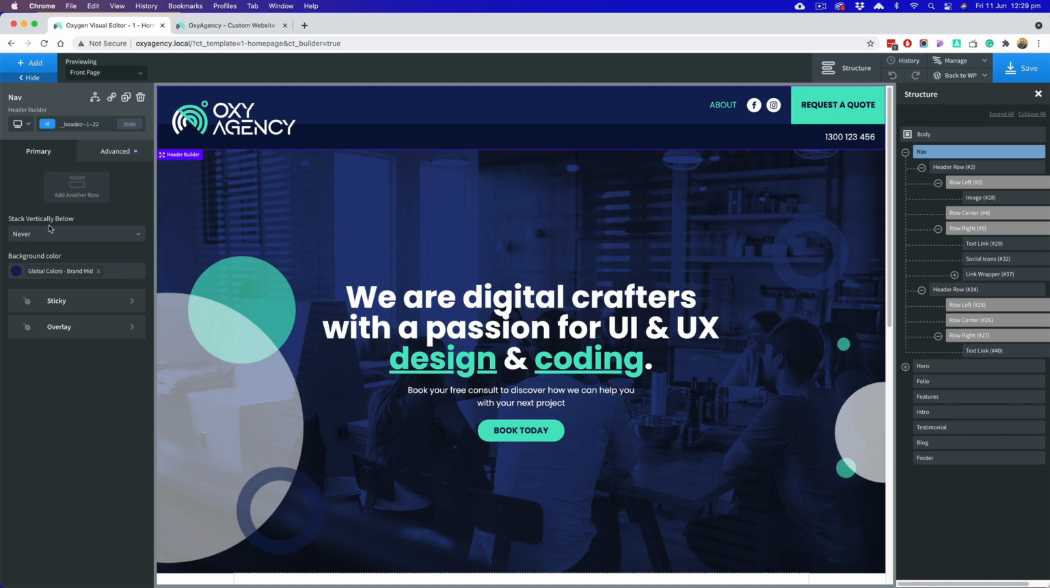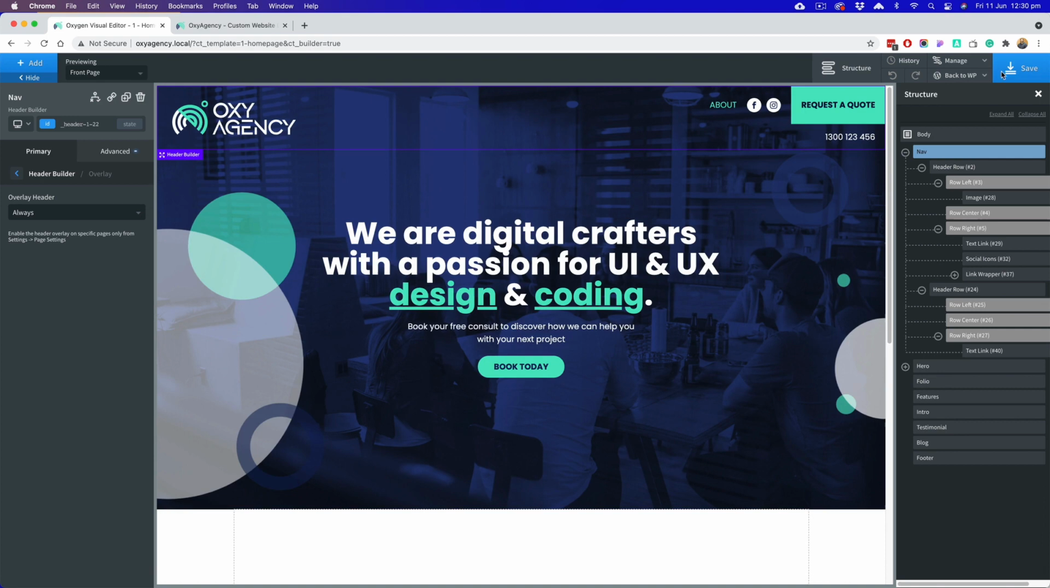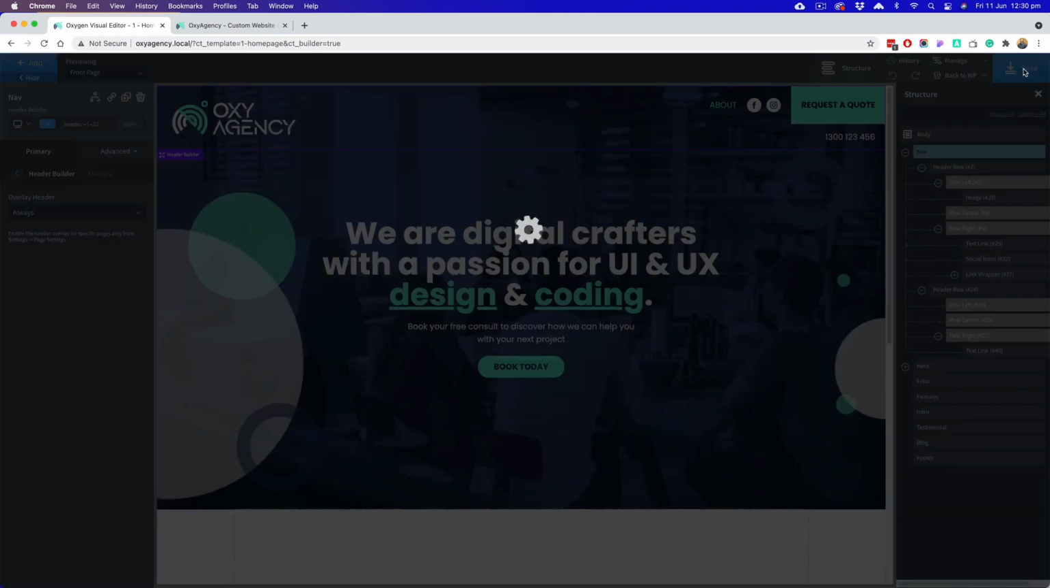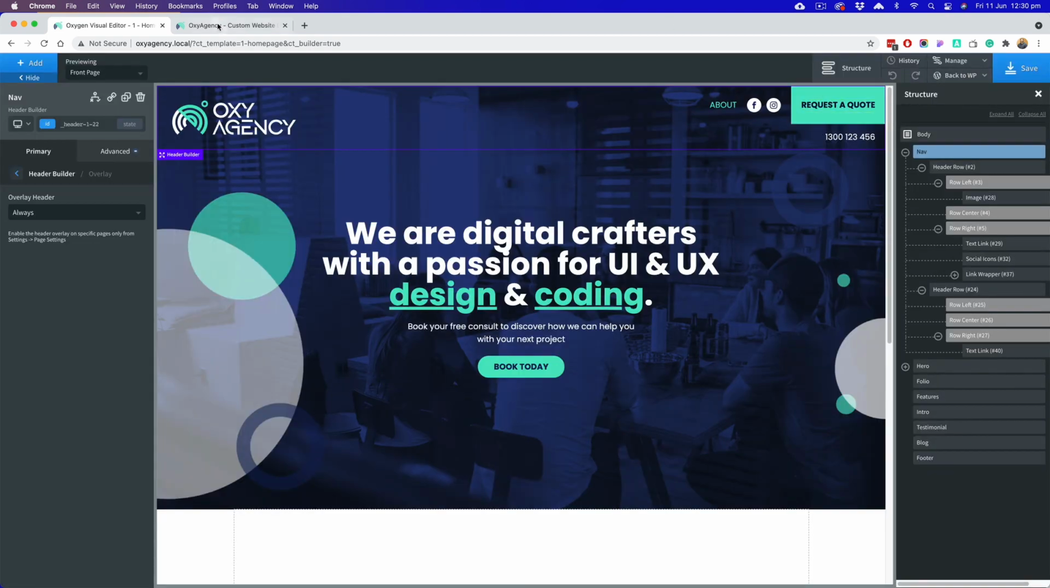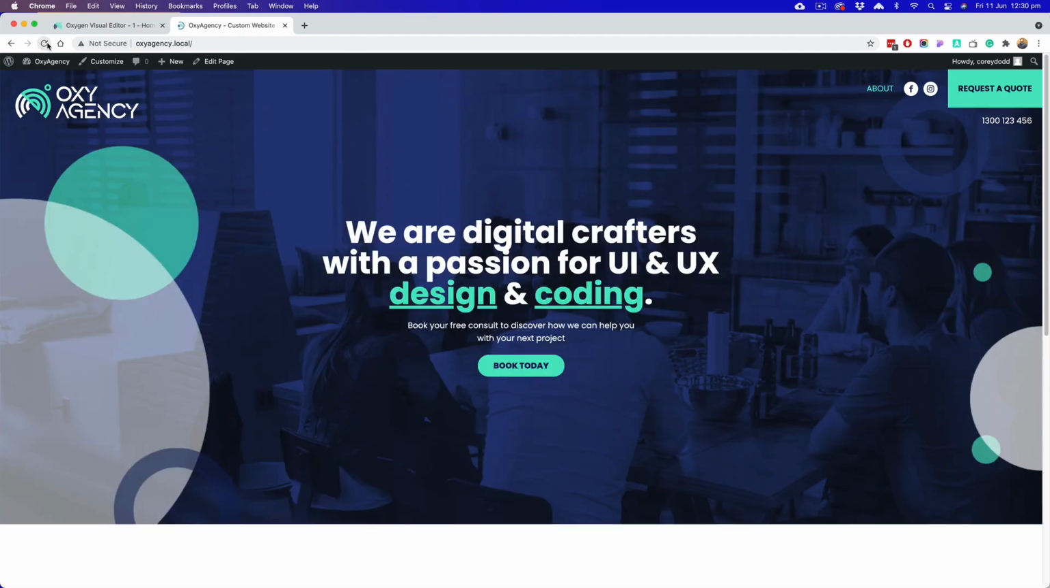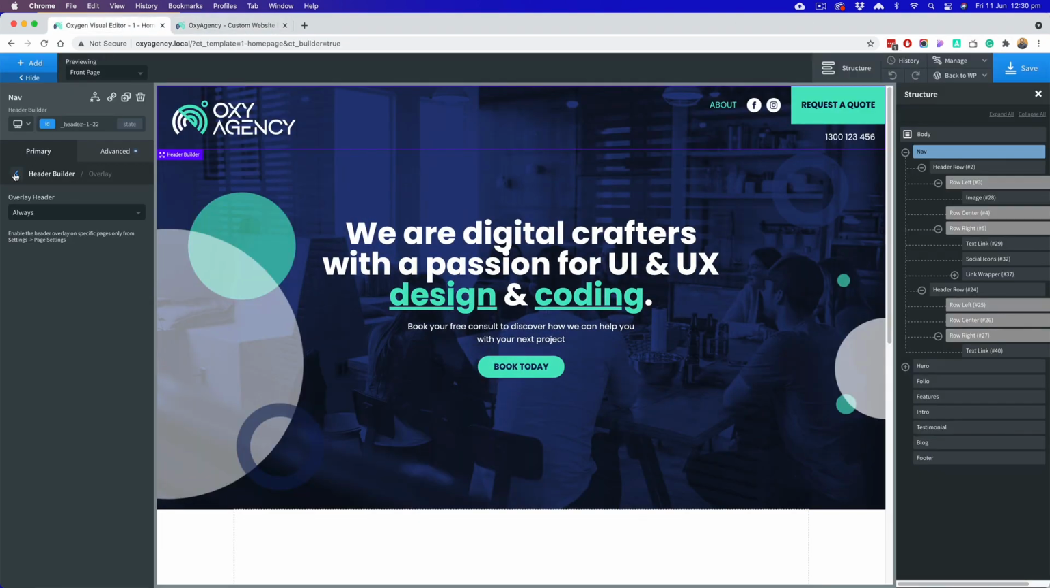What I want to show you now here is that what you can do with this is choose to have this as overlay. So if we go to overlay and you can say we always want this to be overlaid, it's always going to be displayed in front of our image. You'll see that the background there disappears. So if we click refresh here, you'll see this is working exactly how we want. Perfect.